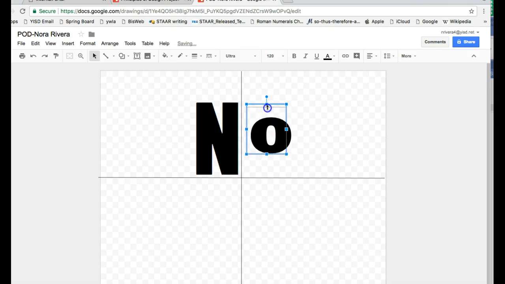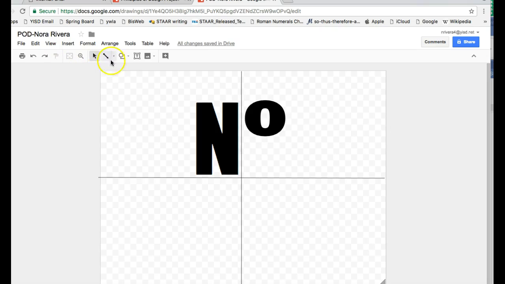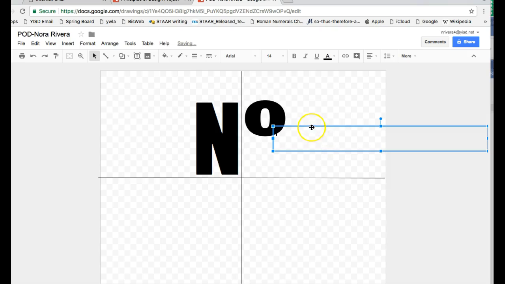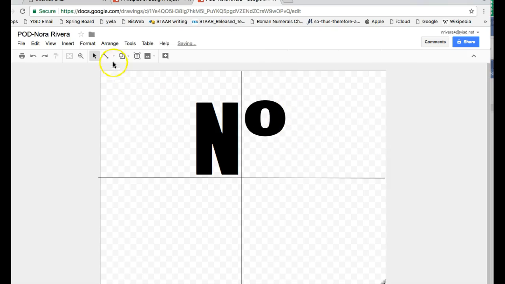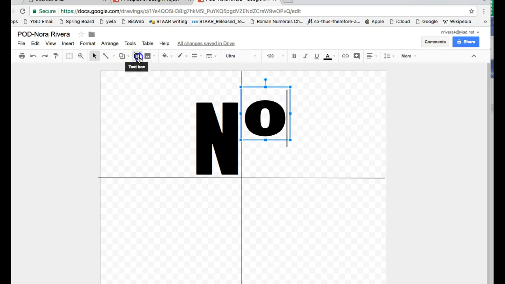So I'm gonna go and fix my box. You know how the box does something weird? Don't worry, just ignore the box and just move your letters around. Okay, so my letter right there. Now I need another text box. I actually want this O a little bigger. No, that's fine. Okay, so I want another box right here for my R.